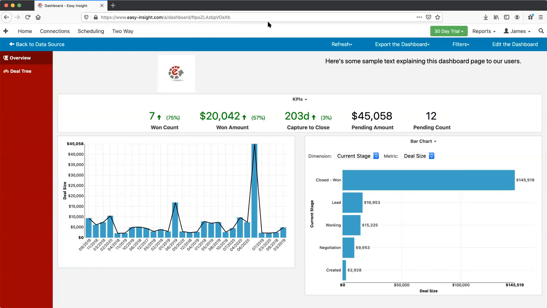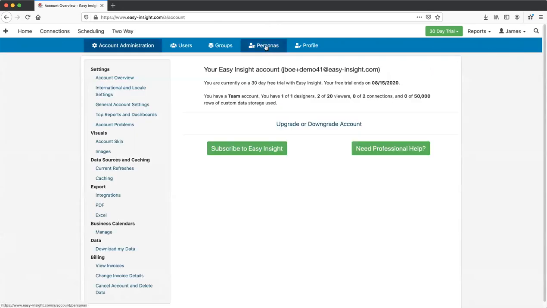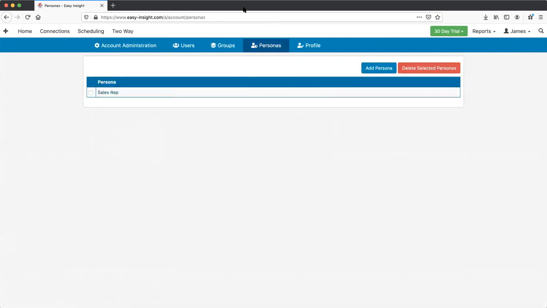Yes, so we do have a question, which is, could we go over the personal views? So that's kind of what we did with the export the dashboard, distribute dashboard. So maybe just take a step back there as far as what you have to do to start with. If you go to account settings and to personas, this is how you set up templates to control what somebody can see.